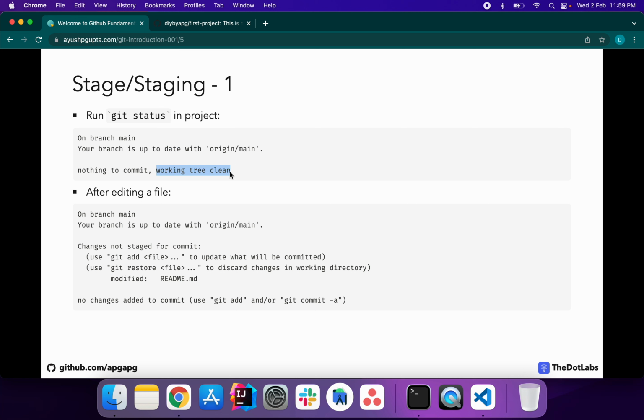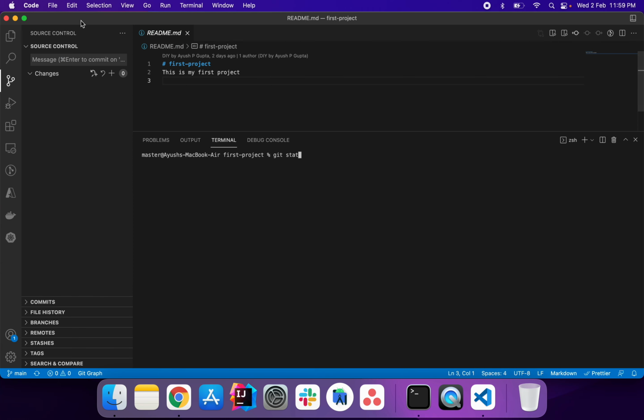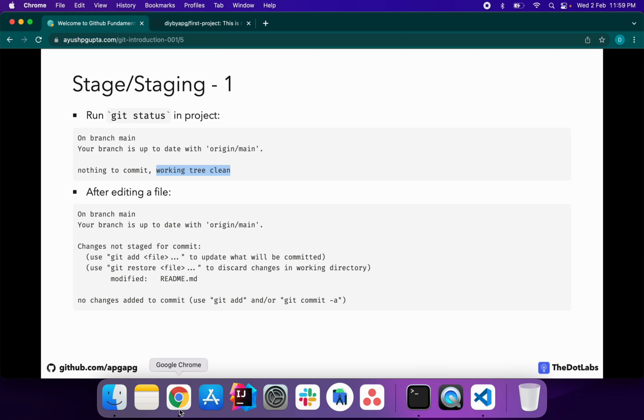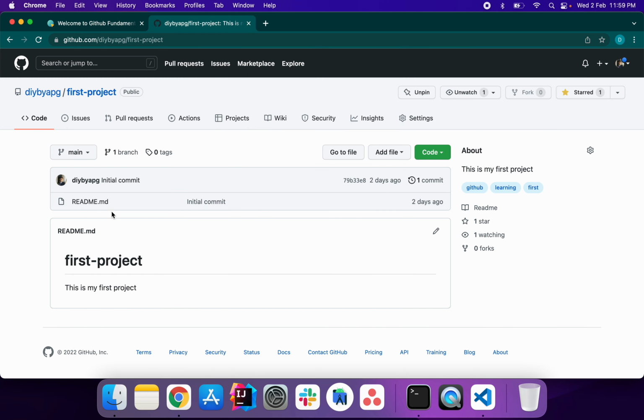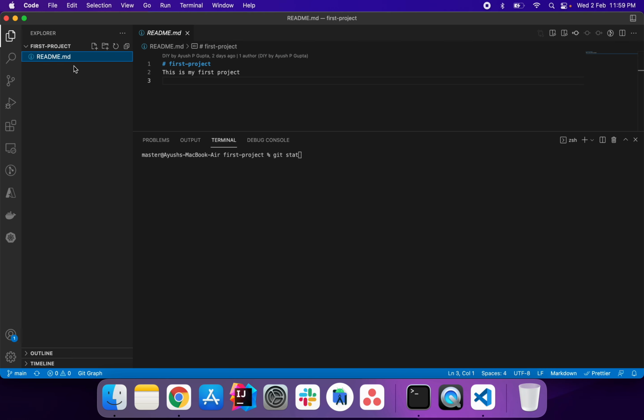What does this mean? This means that we haven't made any changes in our code base yet. This is the project explorer, where all the source code files are listed. Here we just directly cloned it from our GitHub repository, so it has only one file, as you can see, that is readme.md. Because we haven't made any changes, there is no modification. That's why git status shows us that the working tree is clean.